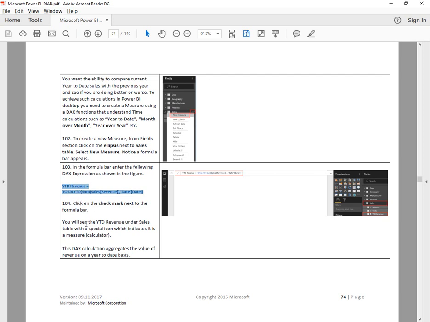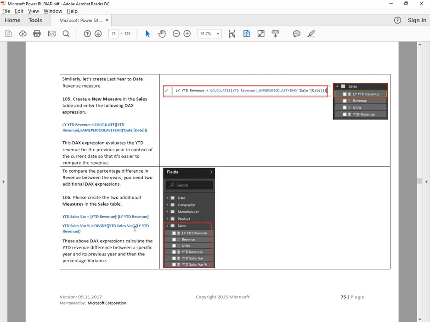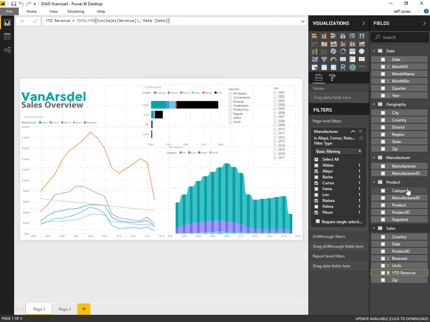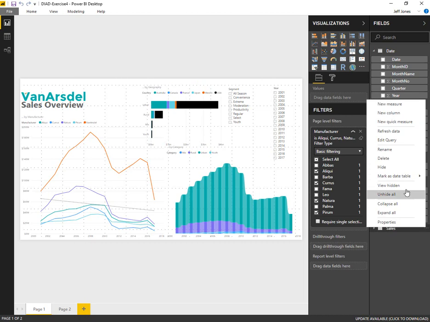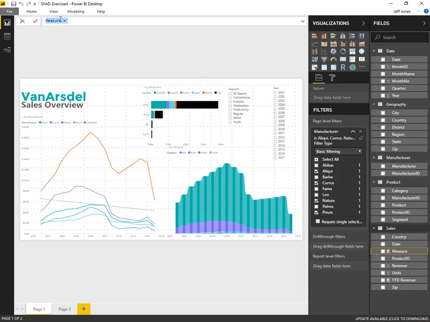Click the check mark. You'll see a new column, year-to-date revenue. This calculation aggregates the revenue on a year-to-date basis. Similar, let's create a last year-to-date revenue. So we'll right-click on Sales and do New Measure. In the dialog, we'll put in the name of the field as well as the formula. So we have two additionals, last year year-to-date, and current year-to-date.